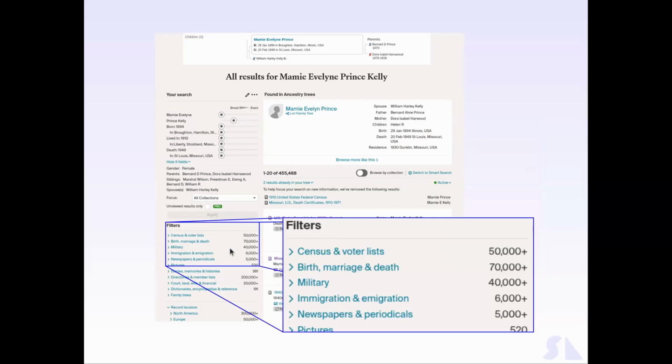And then down at the bottom left, you have filters. So here we have census and voter list. So if I click on that, it will remove all of these 400,000 that are not census and voter lists. You can click on birth, marriage, and death, and it'll show you only the ones that are of those three types. And notice to the left, you have these little pointer symbols.